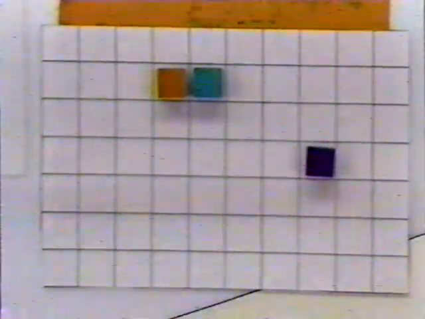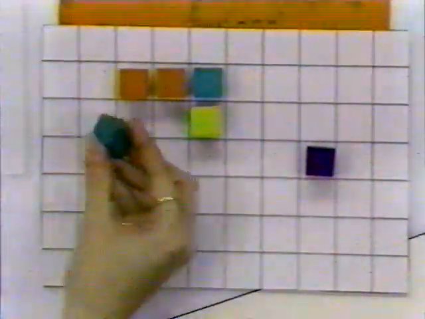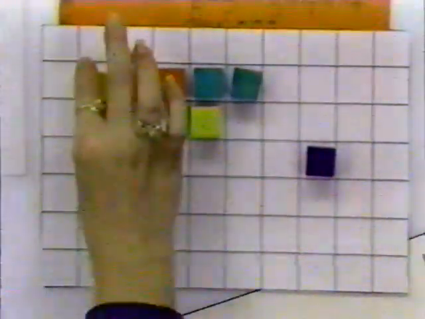And then we have somebody else who wants a yellow, and then orange again, and then green decides, well, I could block her, or I could try for one myself. I think I'm going to try for one myself. And then they start trying to block each other, and they get very distracted.